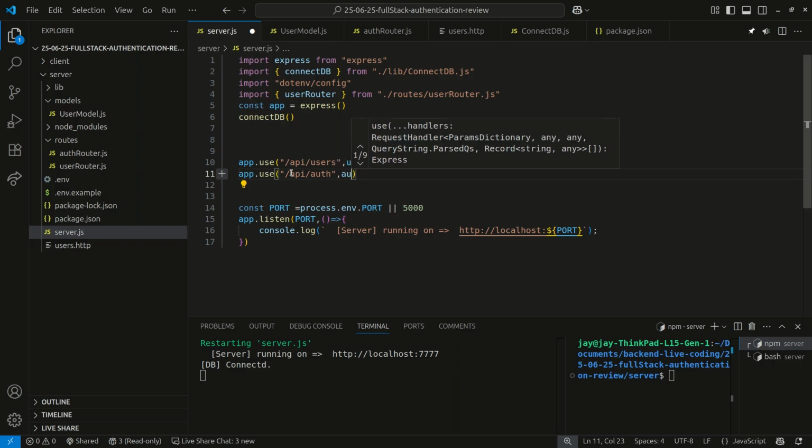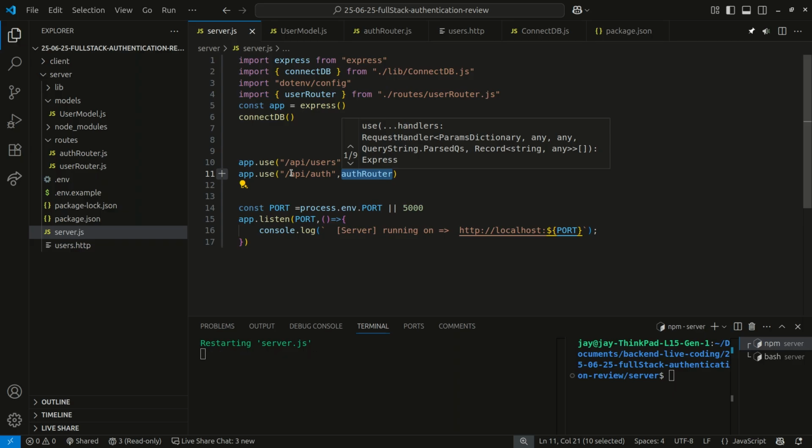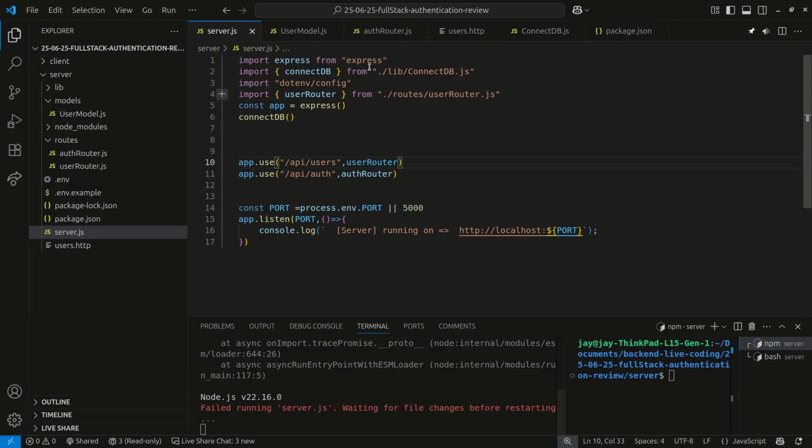Then we want to say go to this file, auth router. We still don't have auth router to export, we didn't write anything. So if I save, I get an error, but anyway, let's do it. So this is actually the base endpoint. For every request that is coming to HTTP localhost, port number 777, /api/auth, it goes here.